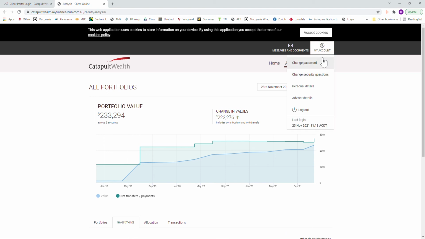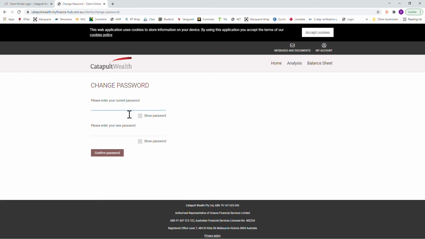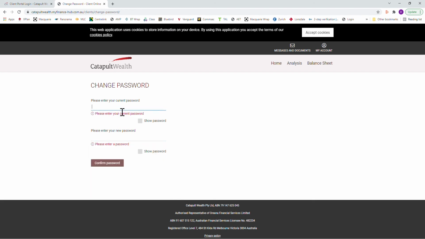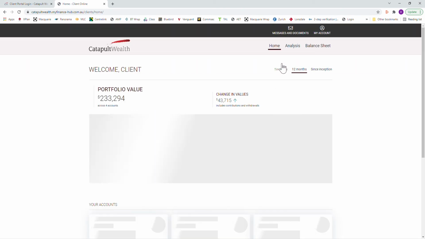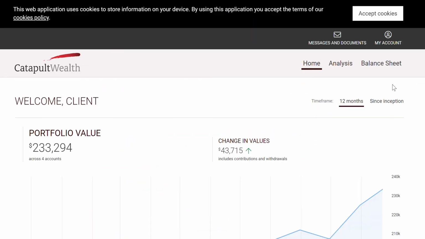In the top corner here, you've got the My Account button. This has got some useful things, the main one being change password. You can use this to change your password from the one that you've been given, so it's easy to remember. Just put in your current password, your new password, and click the Confirm button below. And then there's a home button on every page. You'll see this takes you back to the home page where you can see all your investments in the one place.